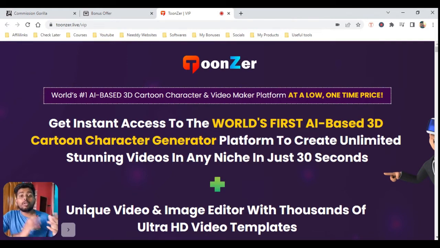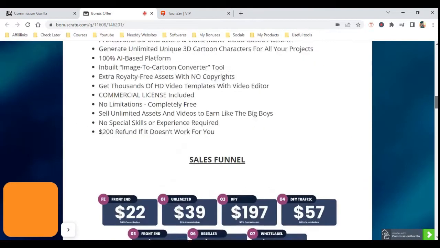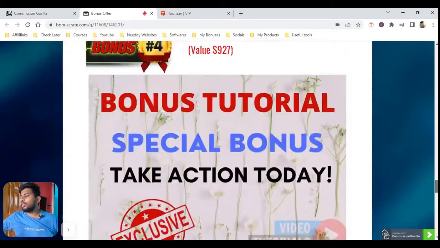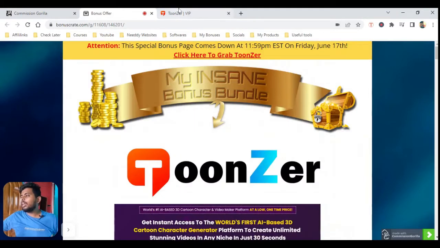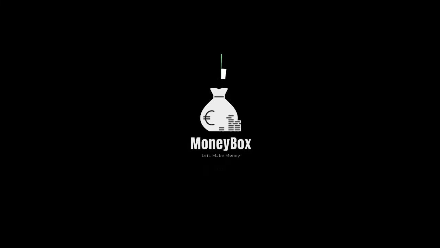So I have prepared a lot of bonuses for you as well. Let me show you the bonuses. This is my bonus page for Toonzer, and at the end you can see bonus number 1, 2, 3, 4. Four bonuses are there, and all these bonuses will be yours if you buy this product from the link in the description. We will discuss the bonuses and the product, everything in details. So let's get started.